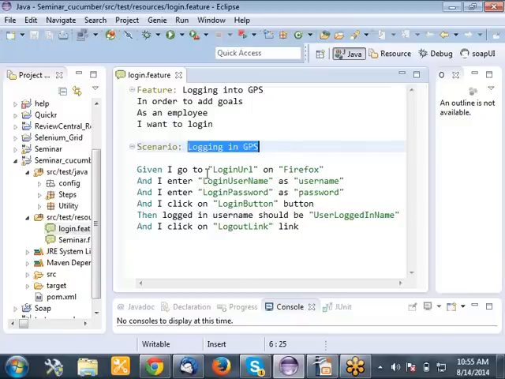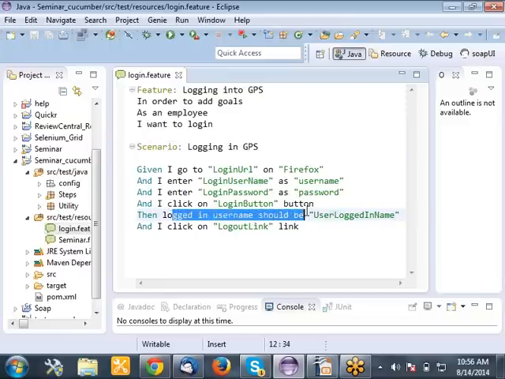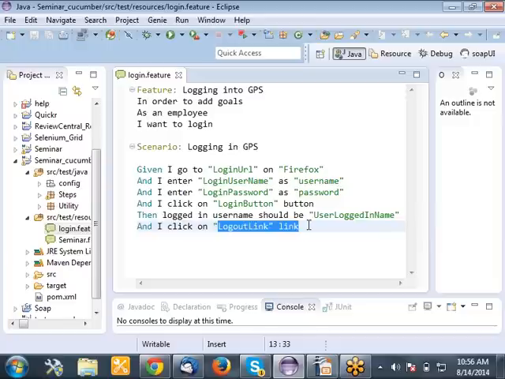I have written the steps like: given I go to login URL on Firefox browser, let's say, and I enter login username as username whatever, and I enter login password as password, and I click on login button. Then the logged in username should be, I am basically asserting or verifying, the whatever login username I used, and I click on the logout button to finally log out. So it is just a plain feature I have written to log into the GPS.